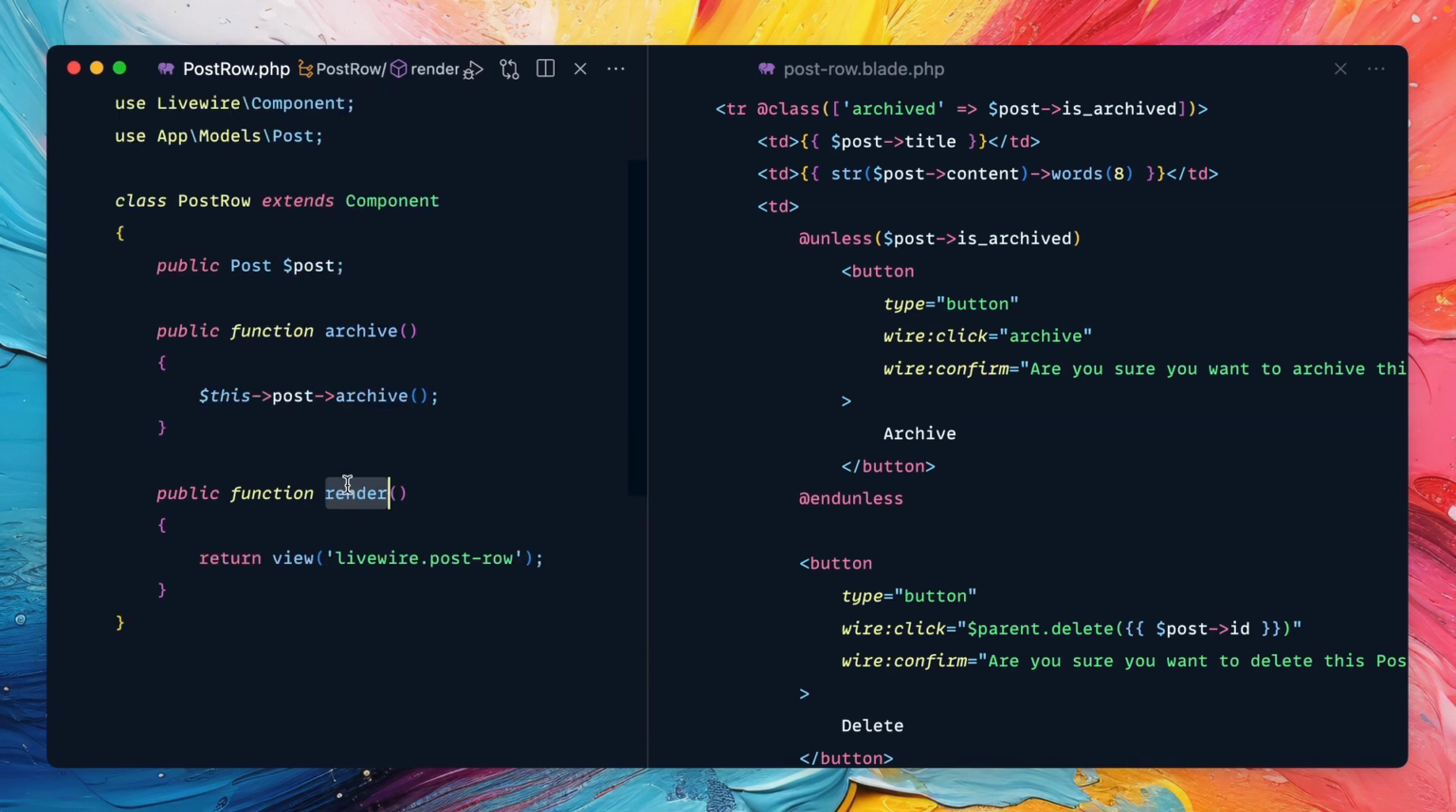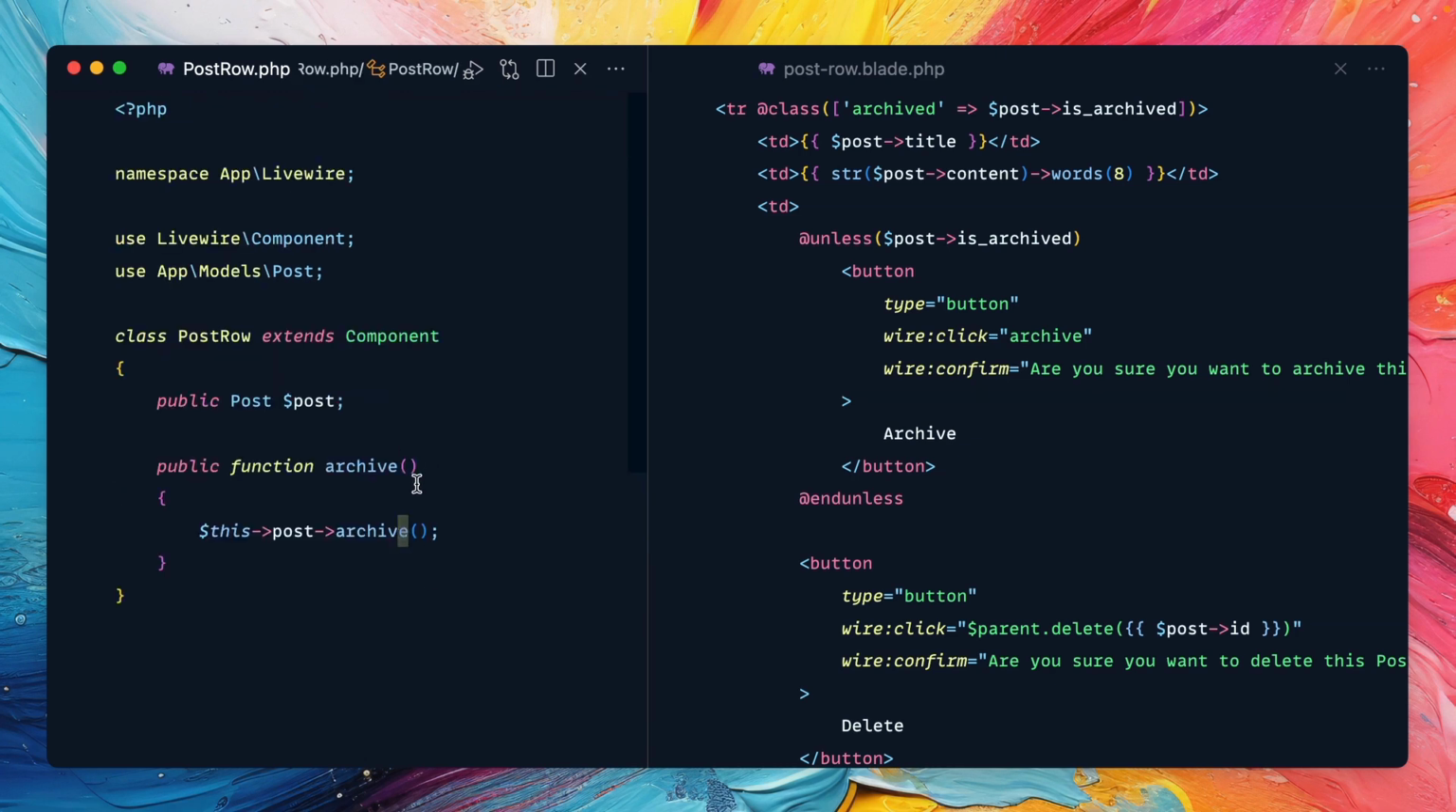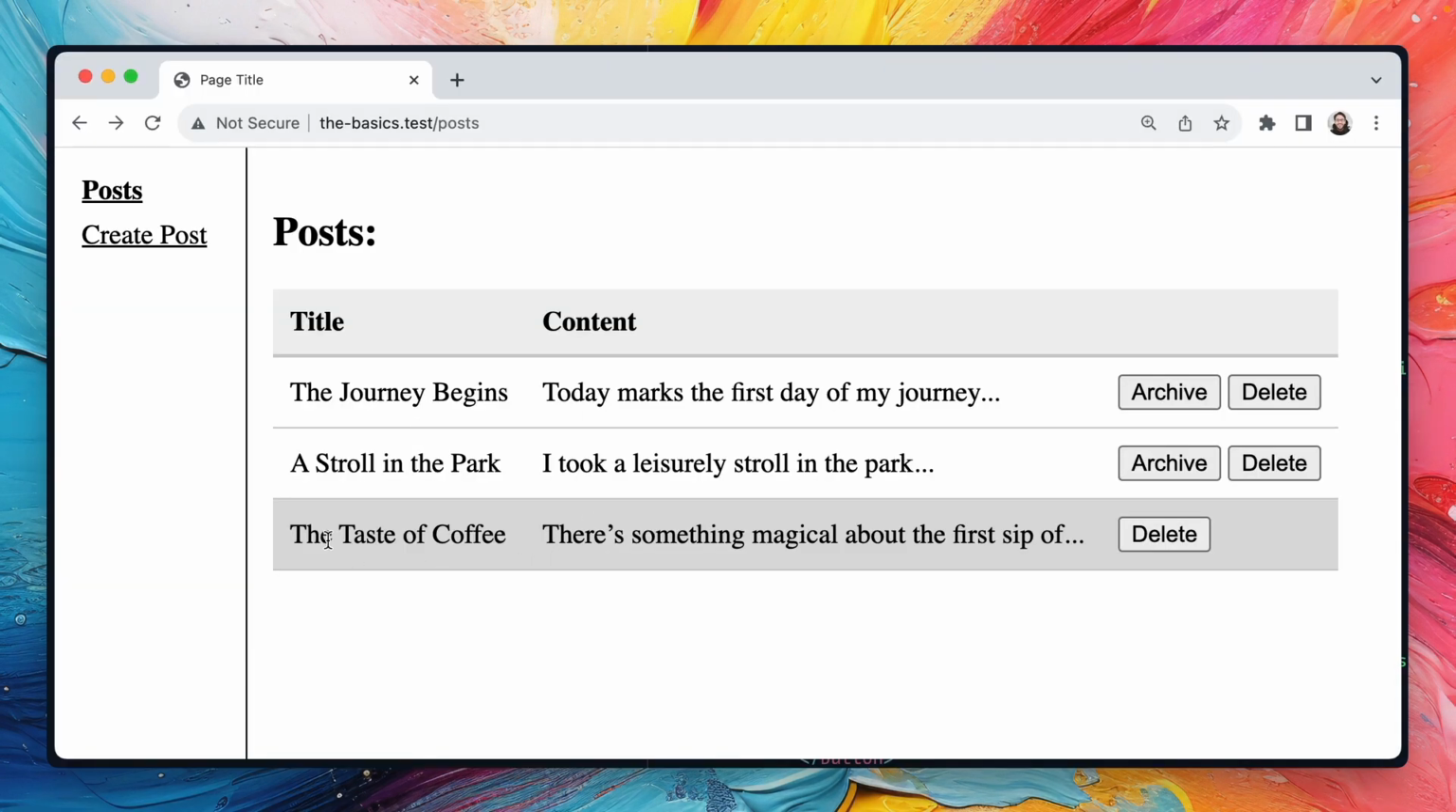And in fact, this is another cleanup we can do. This render function where we're returning the blade view, if it's the default blade view location, livewire.postRow, you can actually delete that too, and Livewire is still going to work totally fine. So it gets rid of a lot of visual noise, and there we go. We have a nested Livewire component where we're passing a property through. It's very straightforward. It's a static component, and we've learned about calling parent functionality or calling functionality on itself.